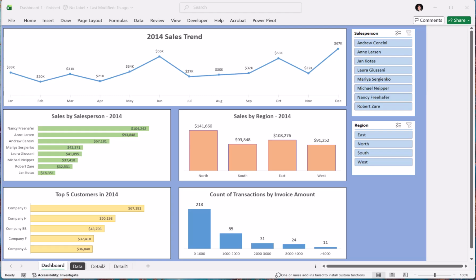Oh, welcome to our first video about dashboards. Here we have the finished dashboard that we're going to be creating. A dashboard is really just a series of pivot tables with associated pivot charts put together and arranged nicely. Here we have 5 charts, a line chart, 2 bar charts, and 2 column charts, and then 2 slicers that control them.